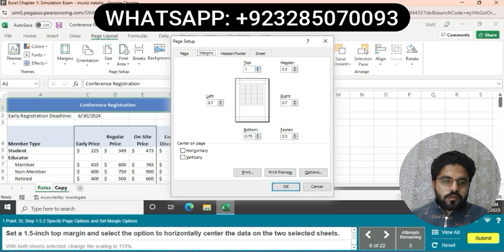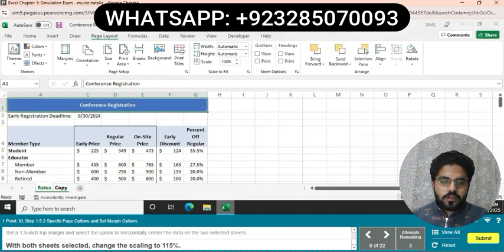and set 1.5 inch top margin and select the option to horizontal center. First we add 1.5 inch to top margin, and select the option to horizontal center, and check the box horizontally, and then press OK.